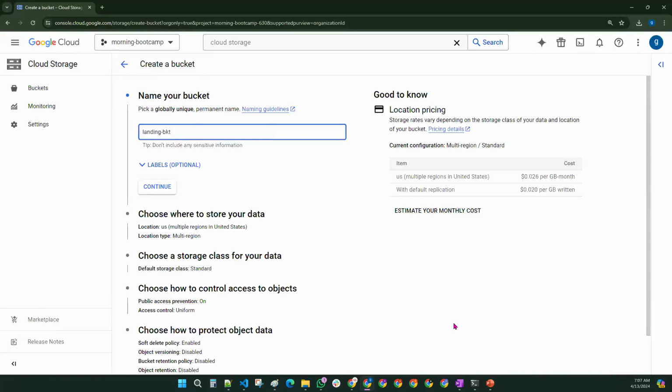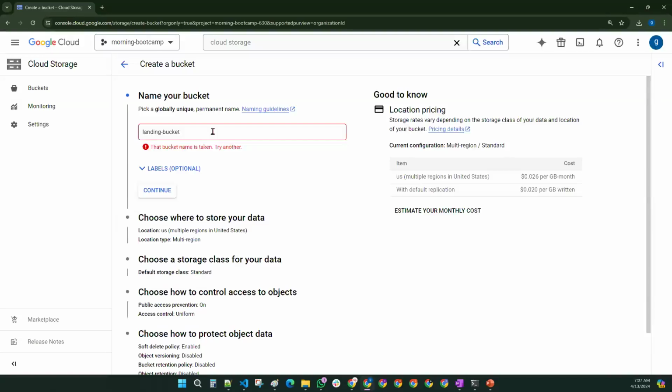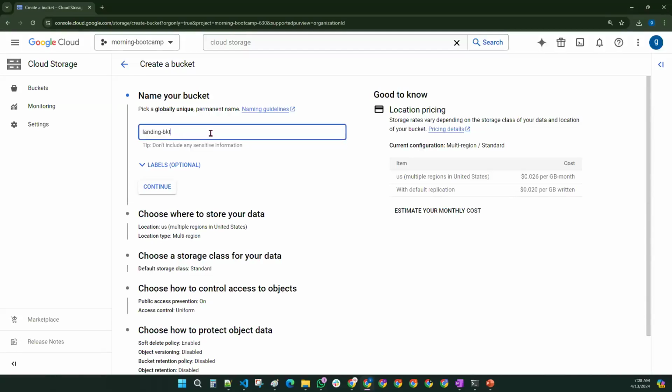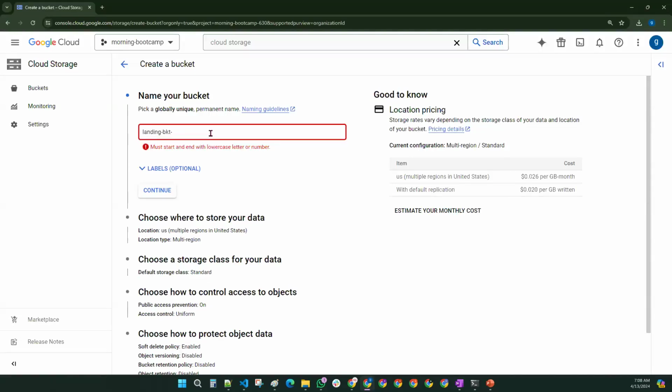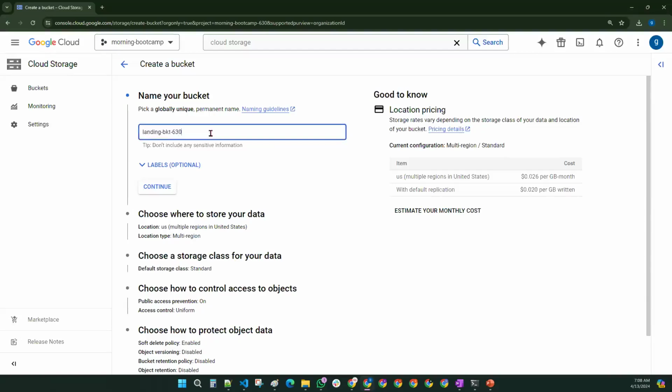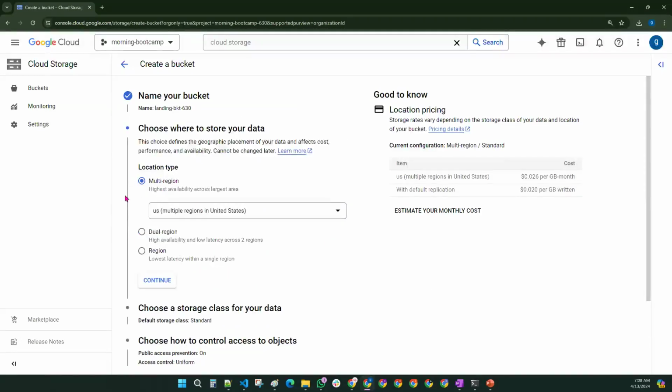And if you give some random name, it doesn't take it, guys. You see here, the bucket name is already taken. So we have to give a globally unique name. Whenever it is already taken, we have to take a globally unique name. So I'm taking landing bucket 630. So I am giving a unique name.